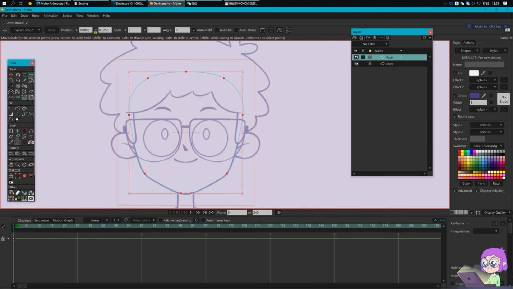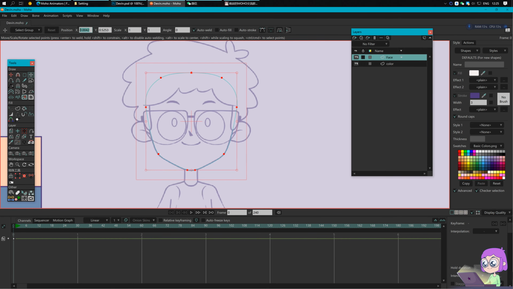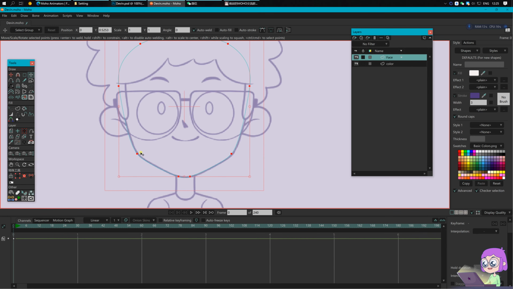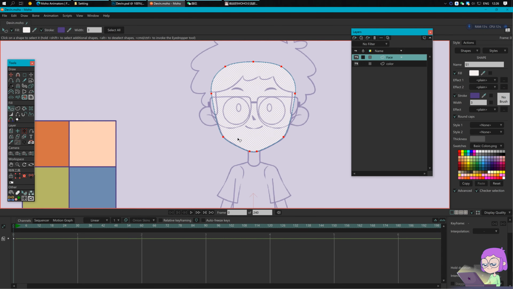Now the x-coordinate of the face shape needs to be modified to 0. Let it be in the middle of the stage. Now you can see that after modifying the coordinates, the shapes and the reference image have some misalignment. I'll adjust later. I will fill the color first.